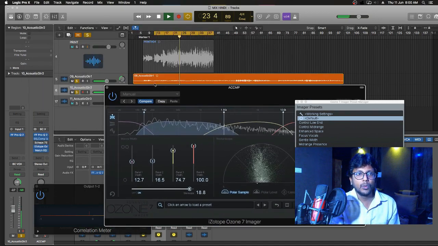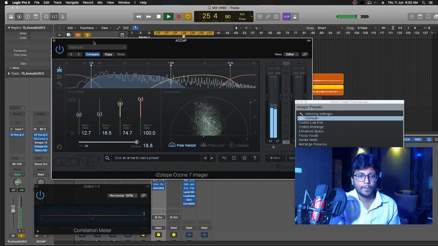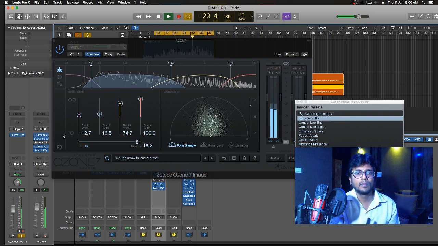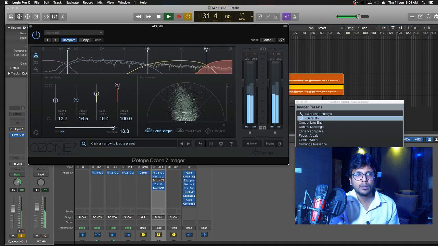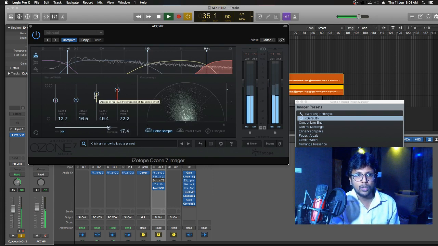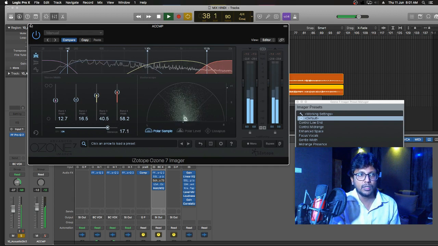So let's just listen with the... I'll further reduce it a bit, not so much stereoization, because we will also be doing a little bit of width factor during the mastering stage. So I don't prefer to overdo this stereo enhancement in the mixing stage, but it's definitely a very nice enhancement.